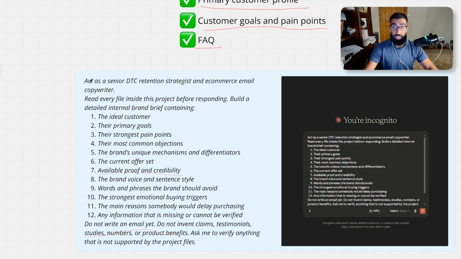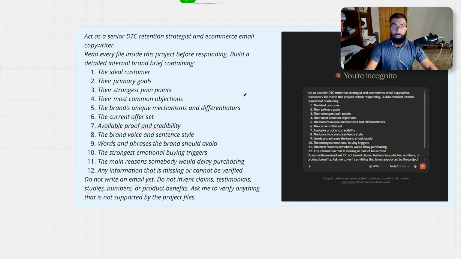And then you want to use this exact prompt. You want to tell Claude to act as a senior D2C retention strategist and e-commerce email copywriter. Read every file inside this project before responding. Build a detailed internal brand brief containing the ideal customer, their primary goals, their strongest pain points, their most common objections, the brand's unique mechanism and differentiators, the current offer set, and the available proof and credibility, their brand voice and sentence style, words and phrases the brand should avoid, the strongest emotional buying triggers, the main reason somebody would delay purchasing, and any information that is missing or cannot be verified. And we just want to use this to get some context and get that internal brand brief to get started.